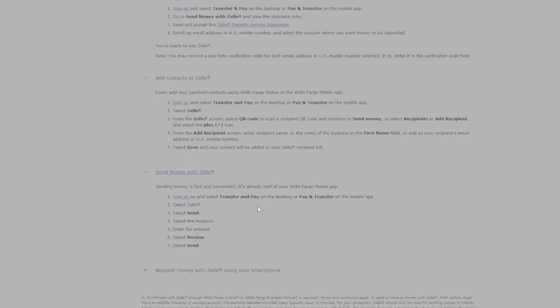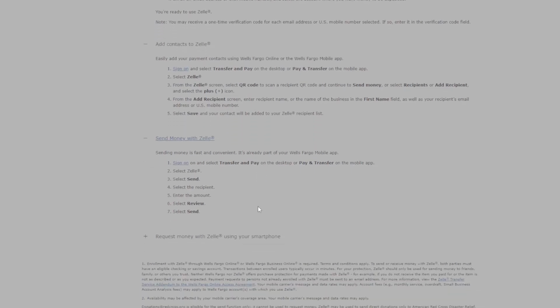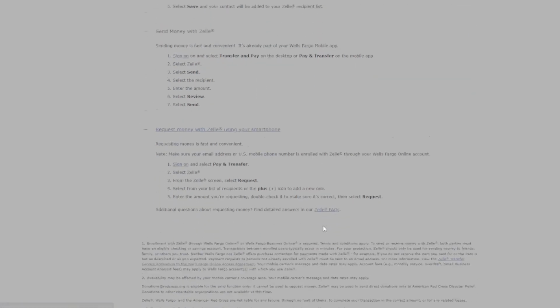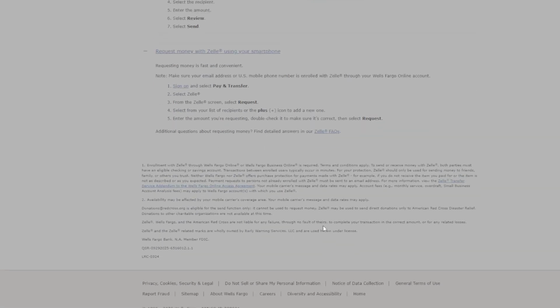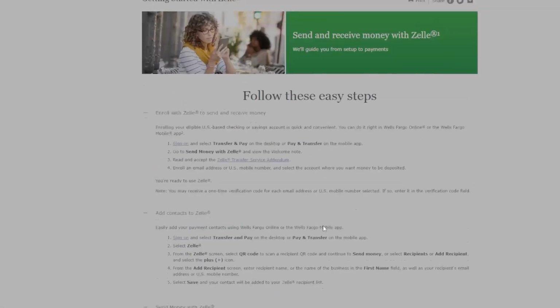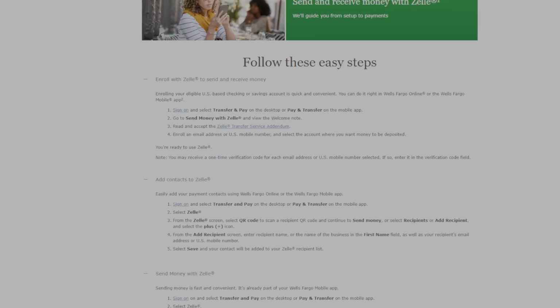Next, you'll need to enroll an email address or a US mobile number. Choose the one you would like to use for sending and receiving money, and follow the prompts to verify it. After verification, link your eligible Wells Fargo checking or savings account to Zelle. Once everything is set up, you're ready to send and receive money instantly via Zelle.